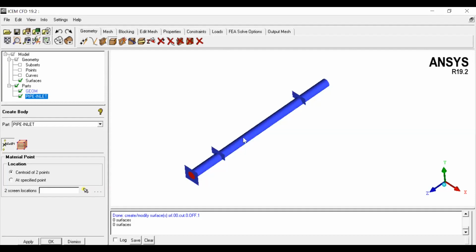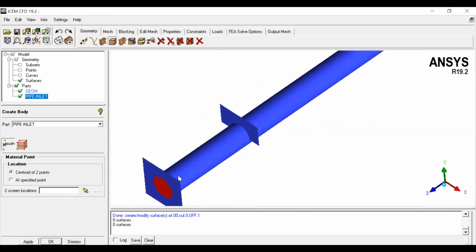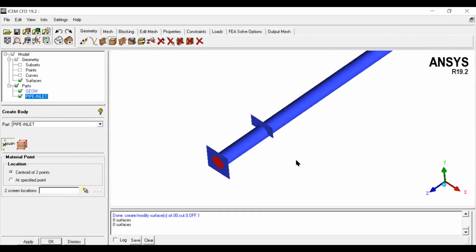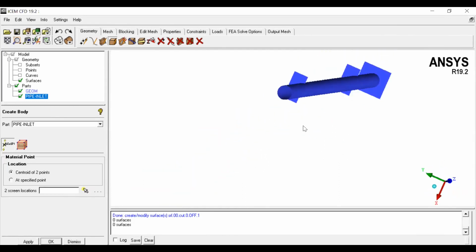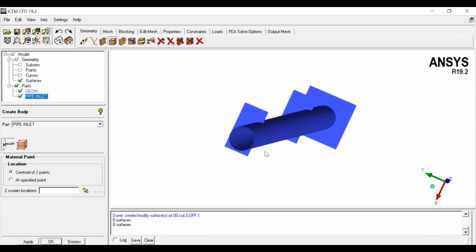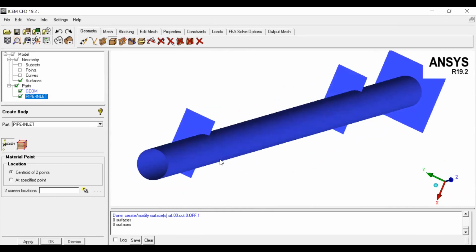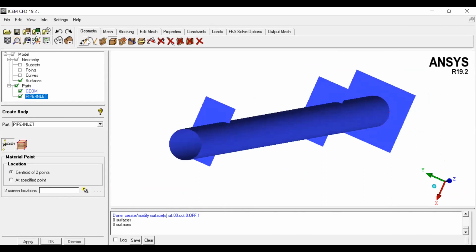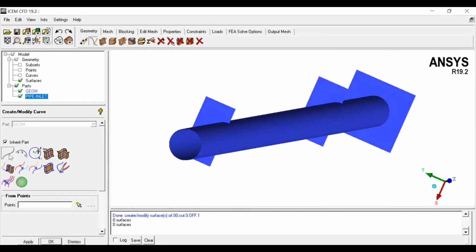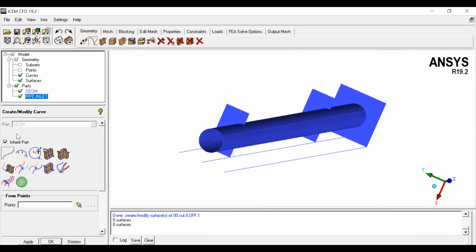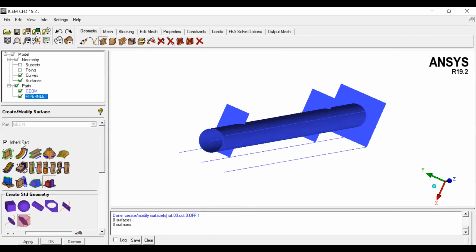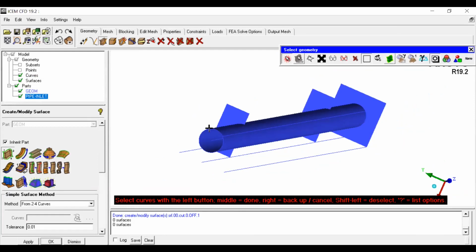Let's say we have a pipe, right? The pipe inlet is closed, but the pipe outlet is not closed. So what you need to do, we have to create a circle. To do that, let me go to the line command, tick the curves. That means line will be enabled. Go to surface command, simple surface, select the curve, done. So this is outlet. We can change the color.